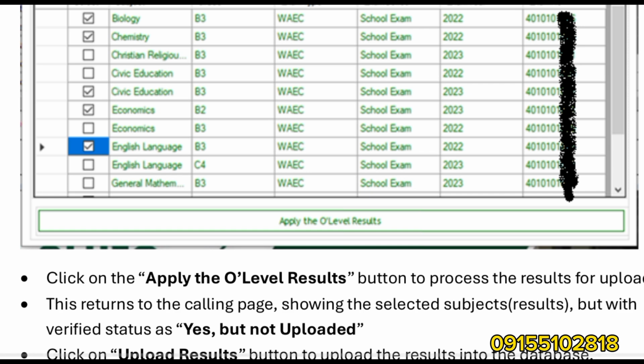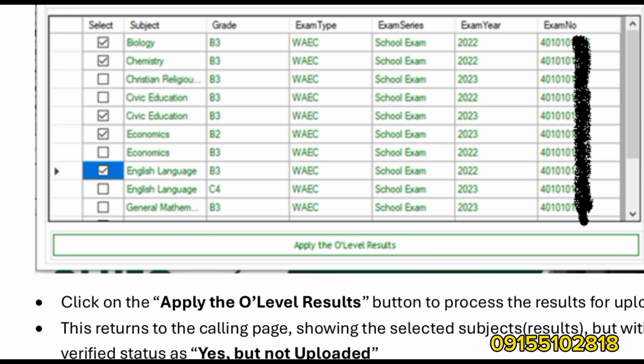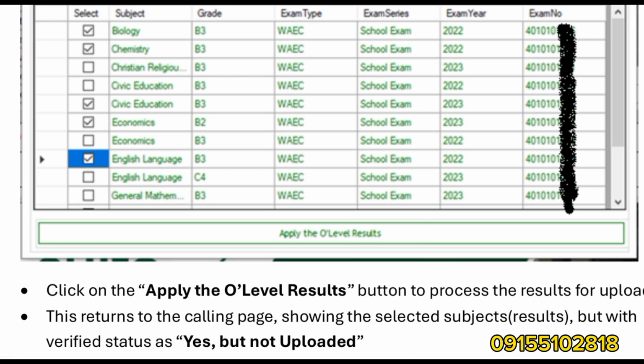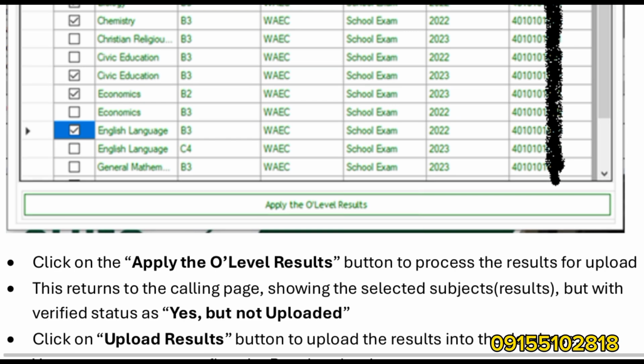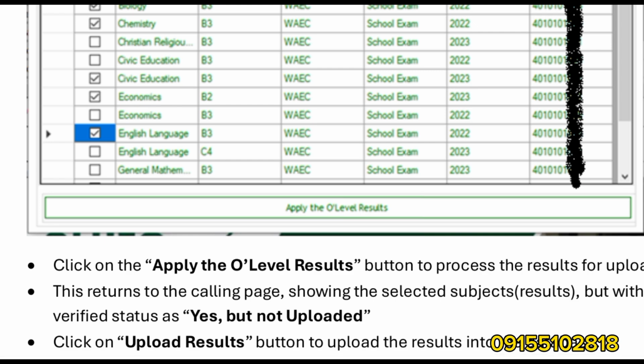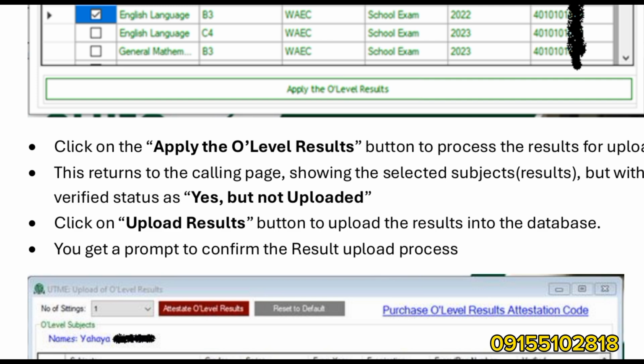JAMB has not released the price for the attestation code yet, but if you're uploading combined result, your money will be double. If you are uploading a single result, your money will be single. Because for a combined result we buy 2 attestation codes, while for single results we buy just 1 attestation code. The next step says click on the apply O-level result button to process the result for upload.